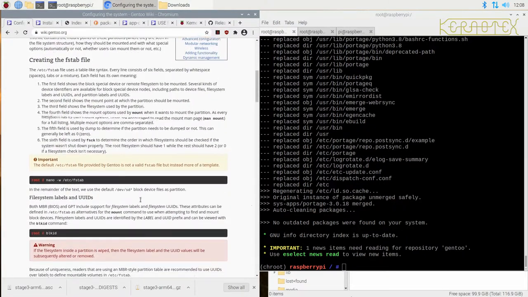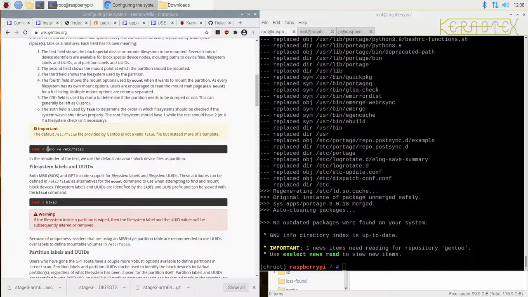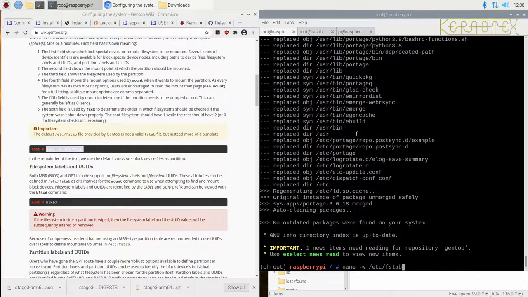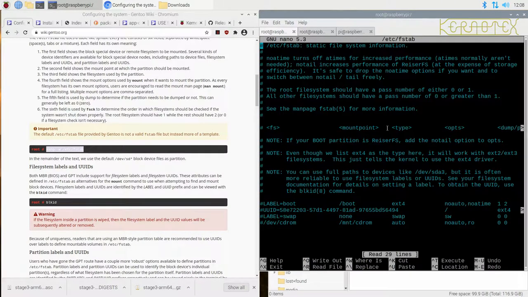And the first thing we need to configure is the fstab. As it says, the default fstab is not a valid fstab, it's provided as a template. So that's why we need to go in here now and make some modifications. What we need to do here is edit these lines and make some changes.